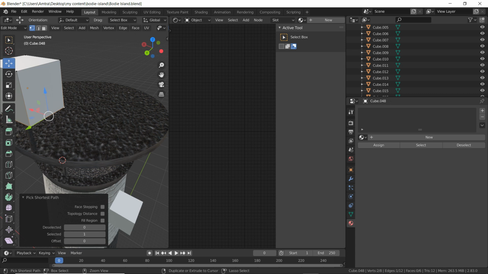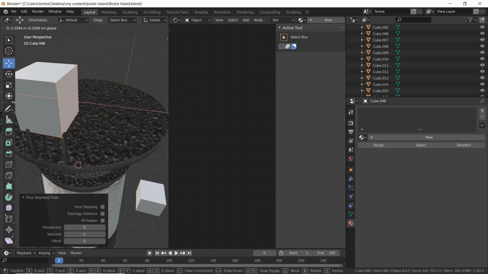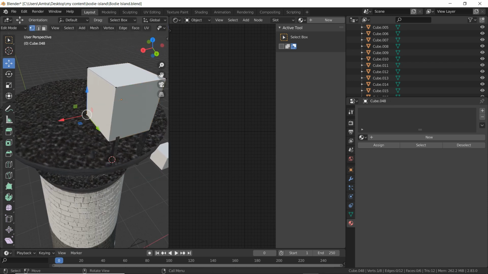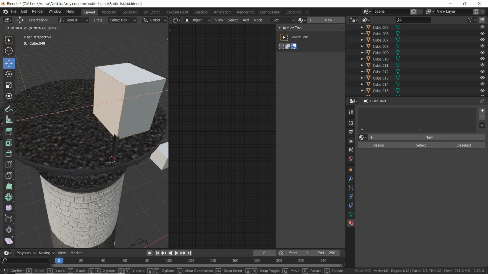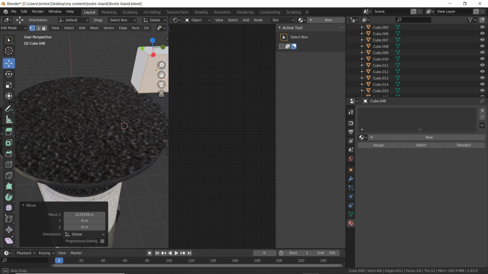Now I'm gonna hold shift while selecting these 4 vertices, and then I'm going to drag the red arrow to move it on the red axis until it's about the same size. Now I'm gonna do the same for the other side. Basically, I'm just trying to get it to stretch to the other 2 support sections of the railing.